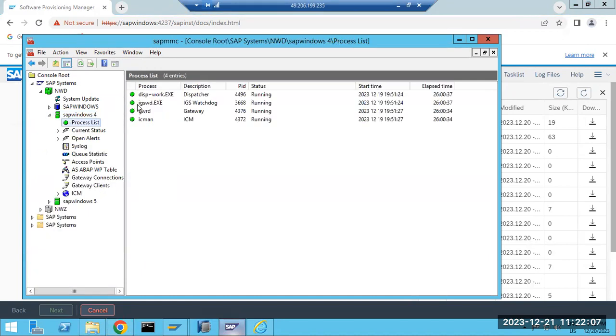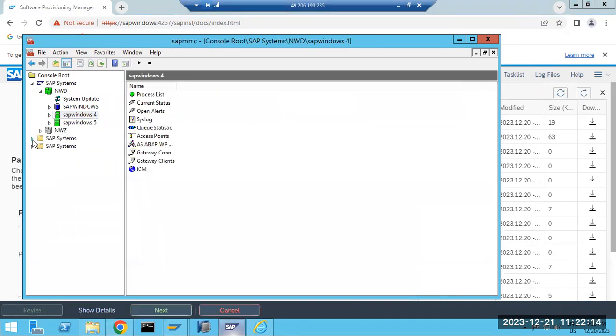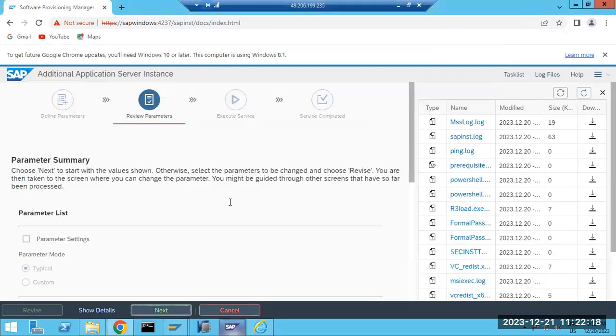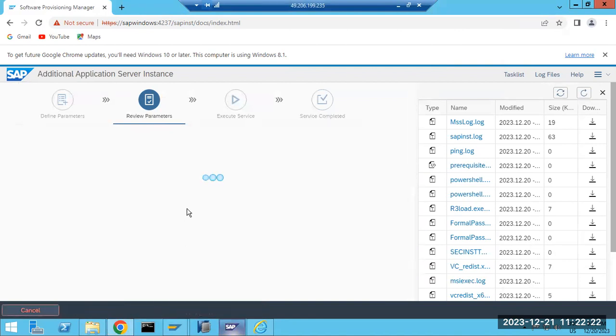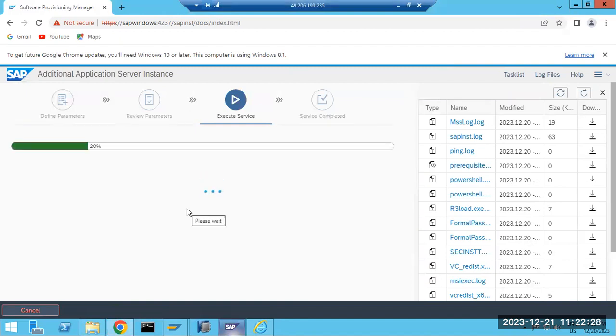Then each application server has the dispatcher, IGS, gateway, ICM. Then the work process table you will get from here. Okay, so here then the summary. Nothing will ask except SWPM. No need to provide the exports and kernel, all those things. Directly, it will install the new application server. The new application server will be installed in a few minutes.